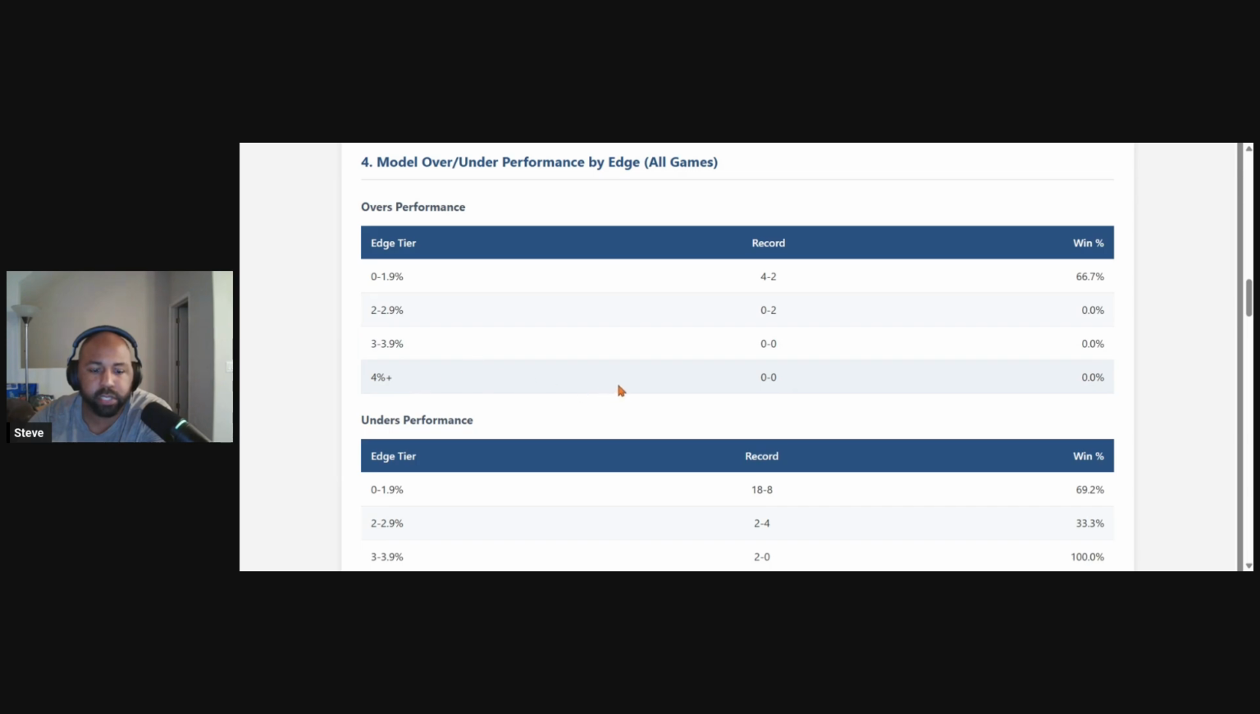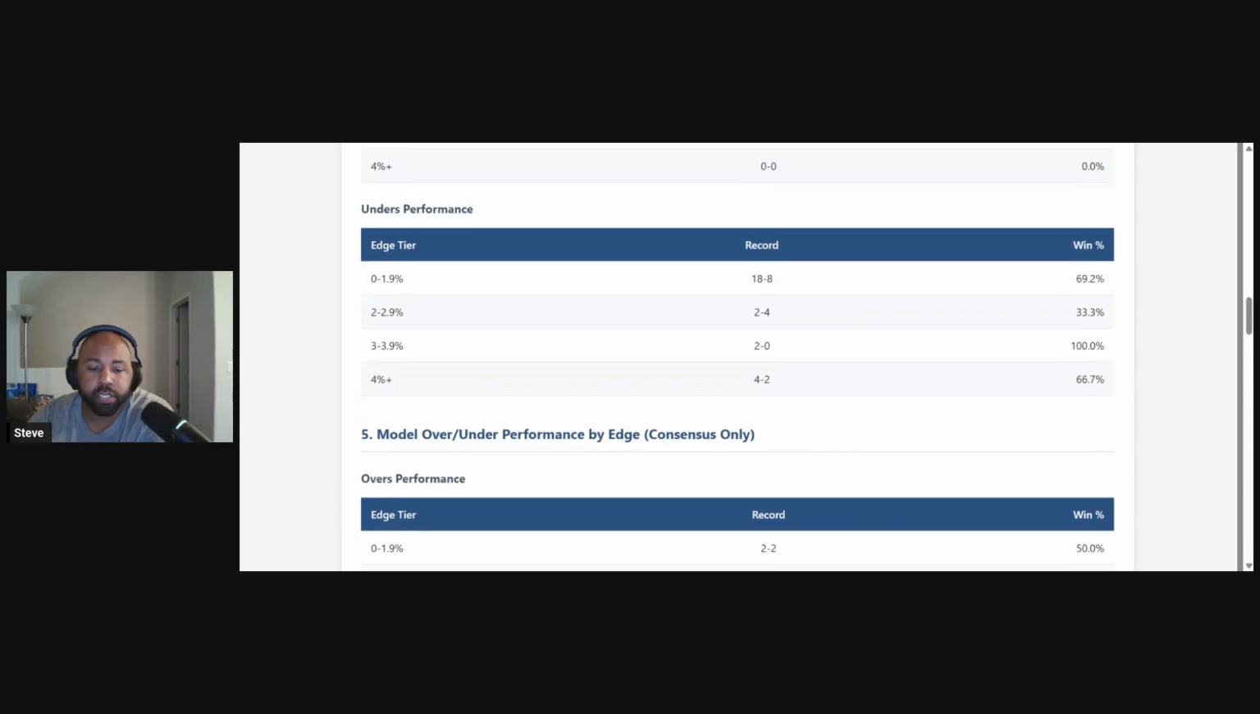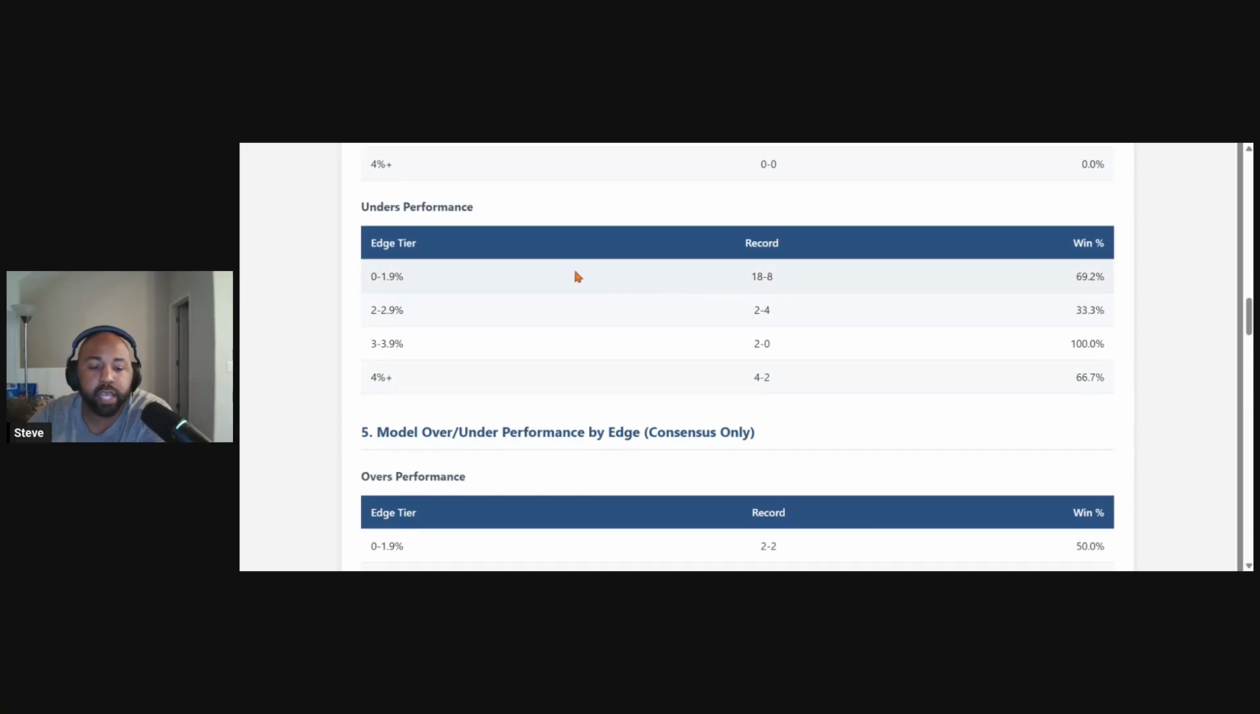You can see here 0 for really anything at 3% or more edge. And that's just a mechanism of our value framework and how we price these things. And so you can see 4 and 2 with the lower tier edge and 0 and 2 at 2.2 to 2.9%. And then with unders, you can see here, even at the lowest edge, between 0 and 1.9%, it's hitting at a 69% win rate at 18 and 8. And then you can see between 2 and higher, et cetera, overall looking at 8 and 6.